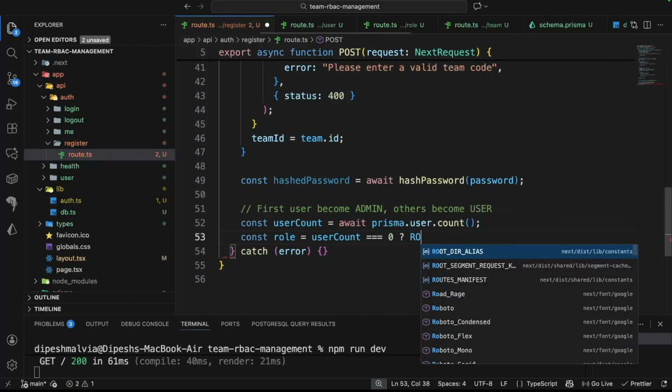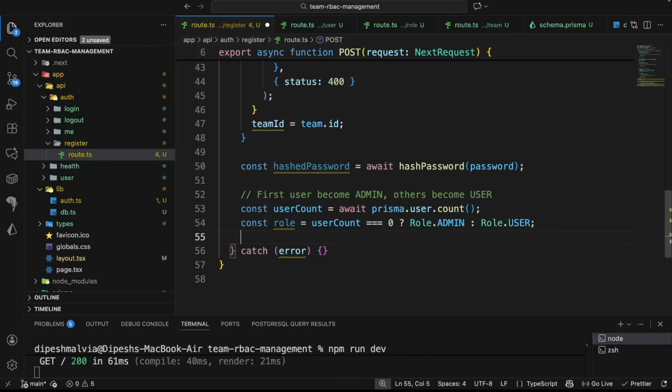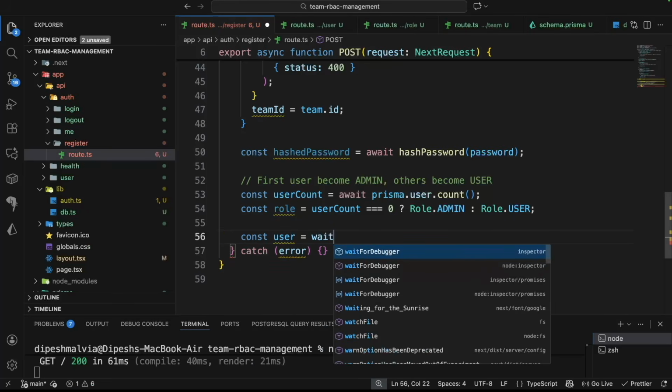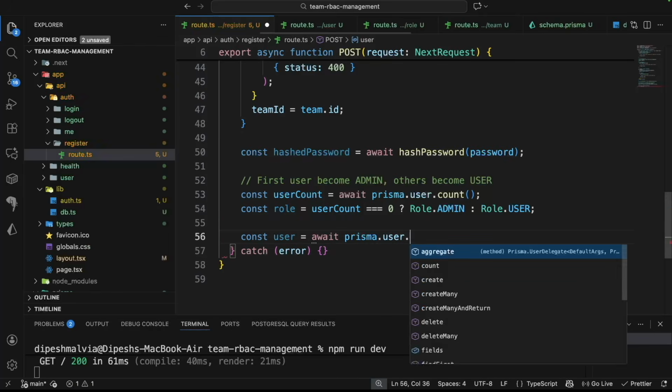Then you have a role dot admin, else you will have a role dot user. Now let's create the user. So I'm going to have a constant user equal to await, and we're going to have our prisma dot user dot create.